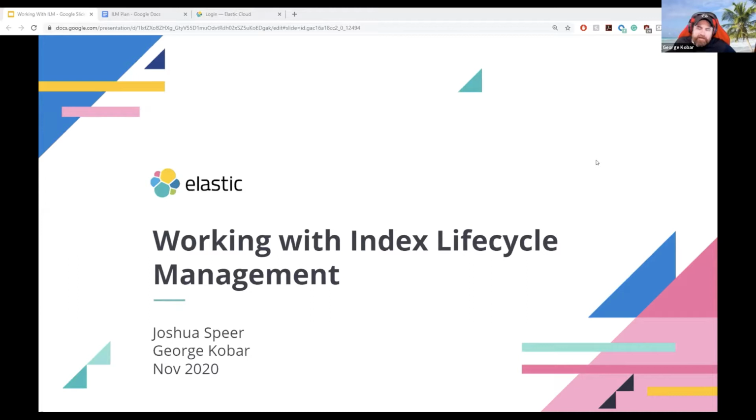Today we'll be talking about working with index lifecycle management. Josh and I had planned this meetup some time ago, and we'll be helping out from our experience working with ILM. Hopefully by the end of this, you'll have a good idea of how to use it and how to test with it. Very simple. We'll also go through some of the 7.10 announcements, which was just released on November 10th.